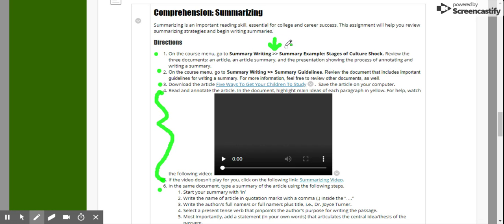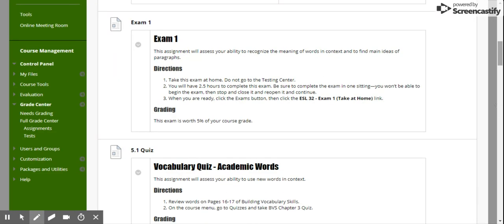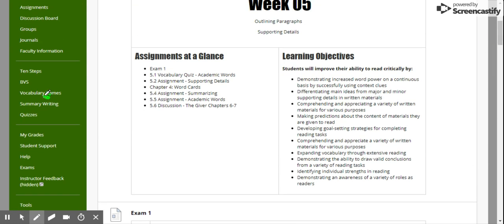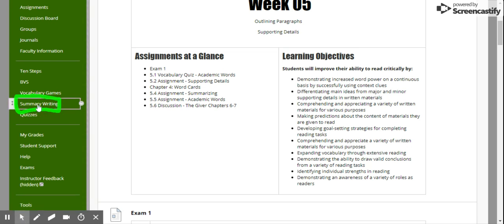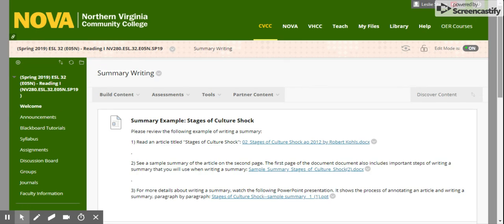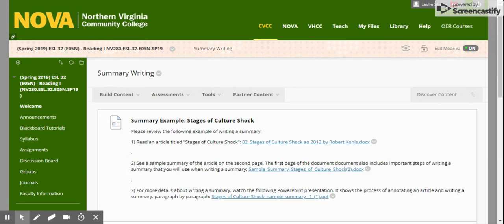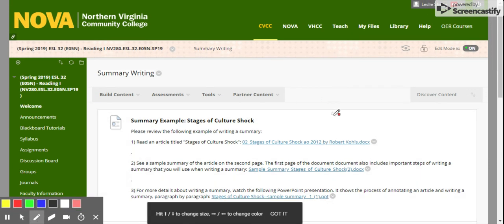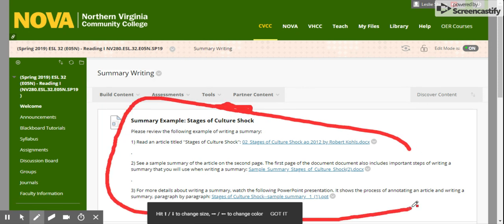In addition, let me show you where this summary writing item is. If you go in your menu over here to the left side of the screen, here it is. It's called summary writing, and this is a whole section in our course to help you. When you click on that, you'll see several items if you scroll. This is right here for your help. I would recommend starting with this first section. It is very, very helpful.